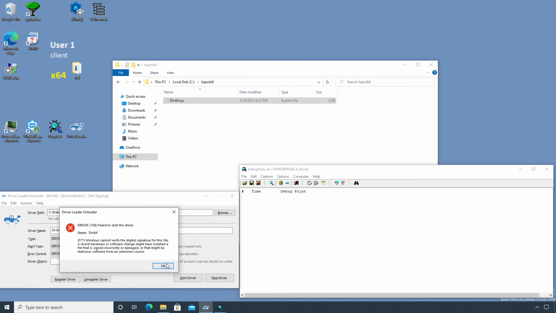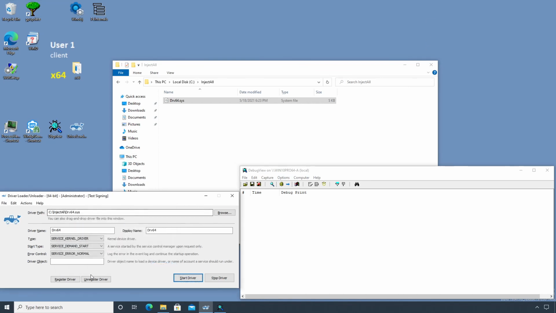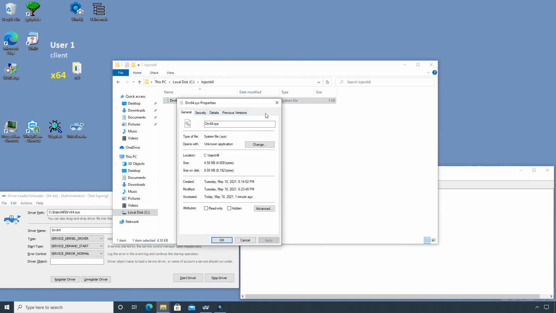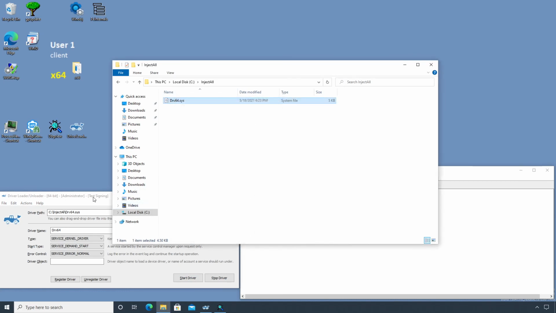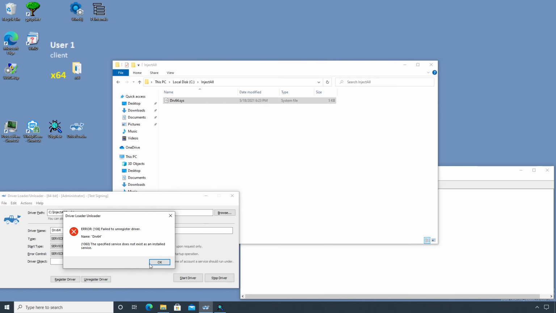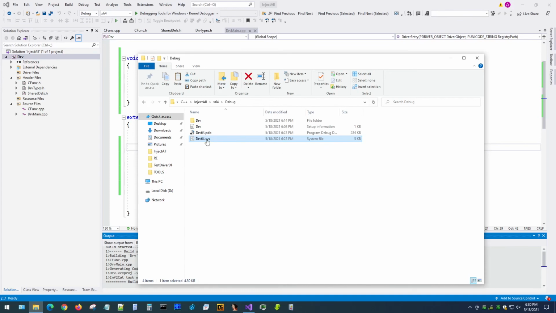And, well, here's the problem. It doesn't have a digital signature. Okay, guys, this error basically happens because the driver file is not signed. And so we'll probably have to sign it in Visual Studio. So before we do anything, let's unregister it. And let's go back to our development machine. And we need to figure out how to sign it.